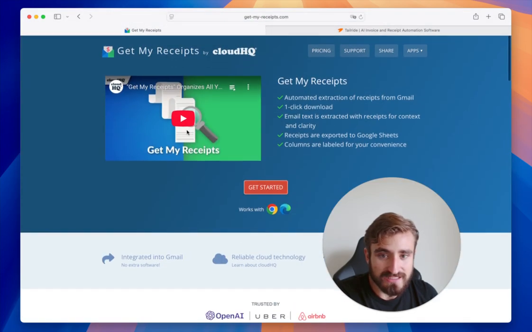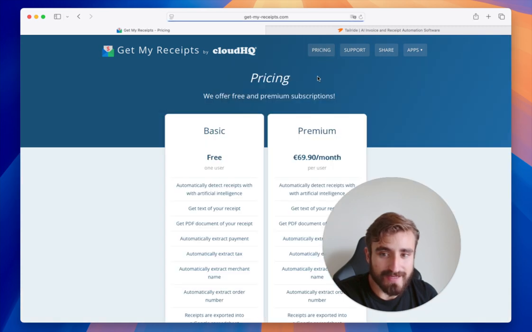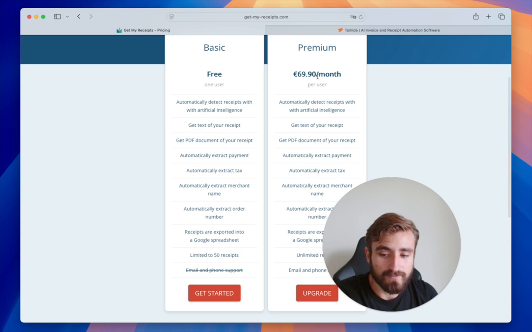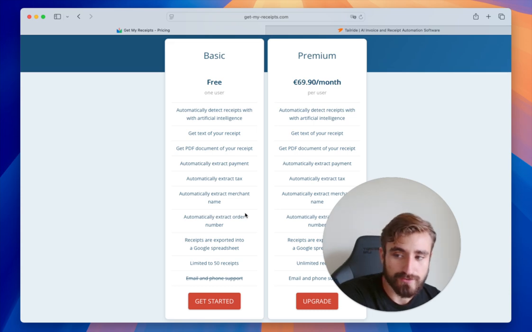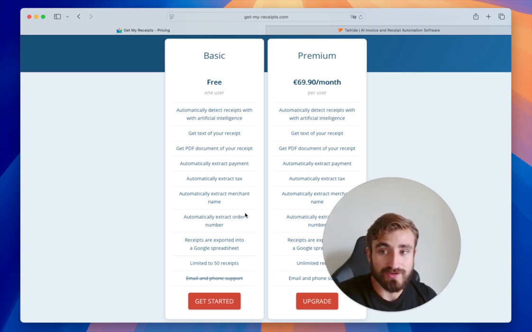Fifth thing, the pricing is very expensive. It's free for one user up to 50 receipts. But if you have a medium team, which is usually the case when you start having lots of invoices and receipts, you'll have to pay up to 70 euros per month per user. So if you have a medium-sized team of, let's say, 30 users, you'll be paying around 2,000 euros per month just to extract your receipts manually from your inboxes.